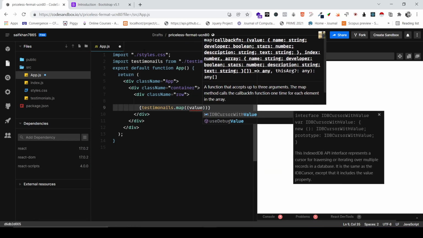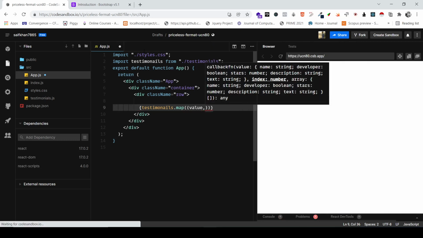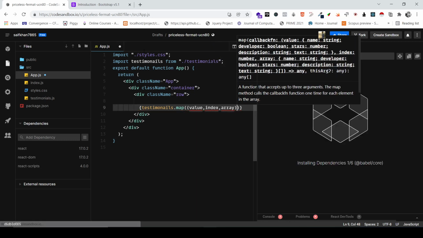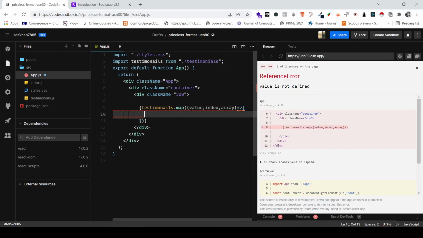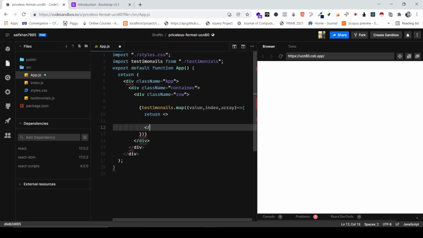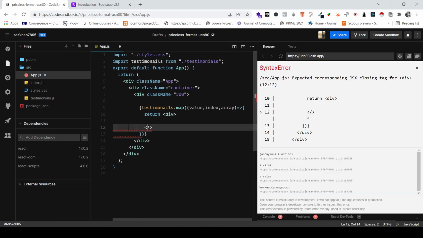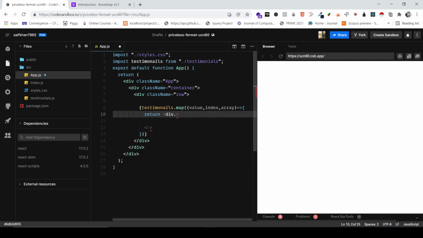So you know what a map is. Map will contain a callback function, and in that callback function we have three parameters: value, index, and the array itself. You don't need to write all of them, but I'm writing them for the sake of this tutorial, to make it easy for you to understand. Right over here we will have a return, and I'm going to return an empty fragment. These are known as empty fragments. It's equal to writing a div here and a div here, but I tend to write it like this. It's very simple and easy for me.